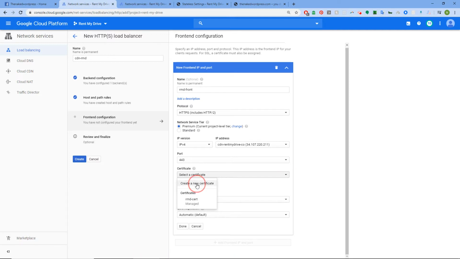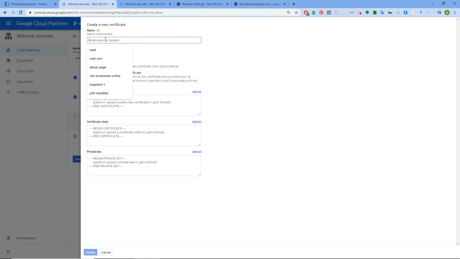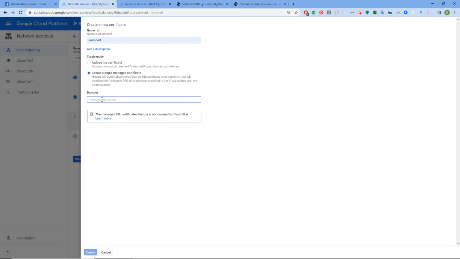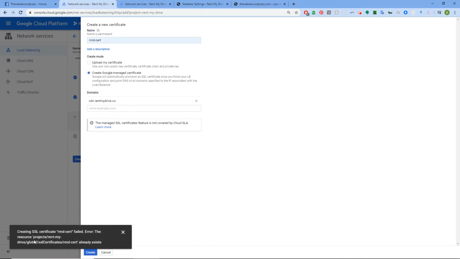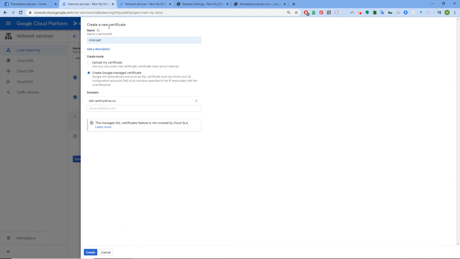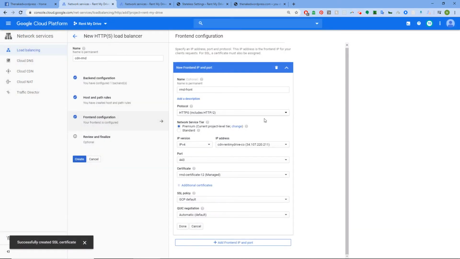Even though I've got one there, we'll just set a new one up for purposes of this. Call this RMD cert, that will do. Create Google Managed with a domain. You put in the subdomain that you're using. In my case, cdn-rentmydrive.co. Press enter, so it sets in. Click create. The result project. Oh, it says it already exists, so I just need to rename it. Let's have a look. Certificate 12. I'm not going to have that. Let's try again. You shouldn't have that problem if you've not created a certificate.